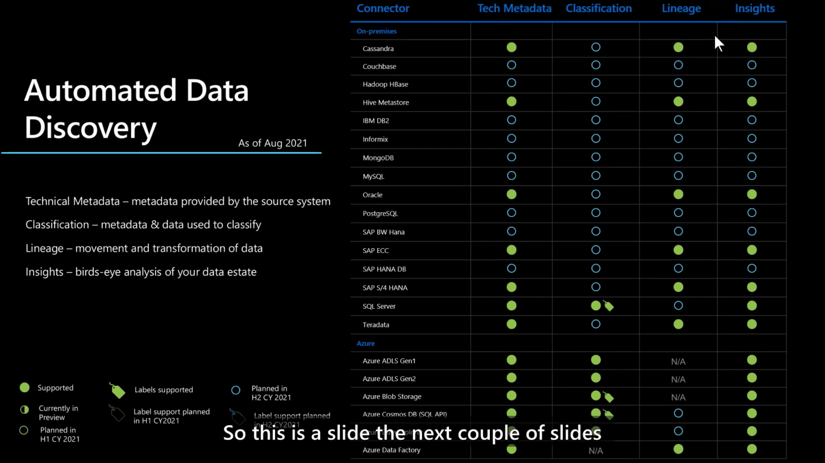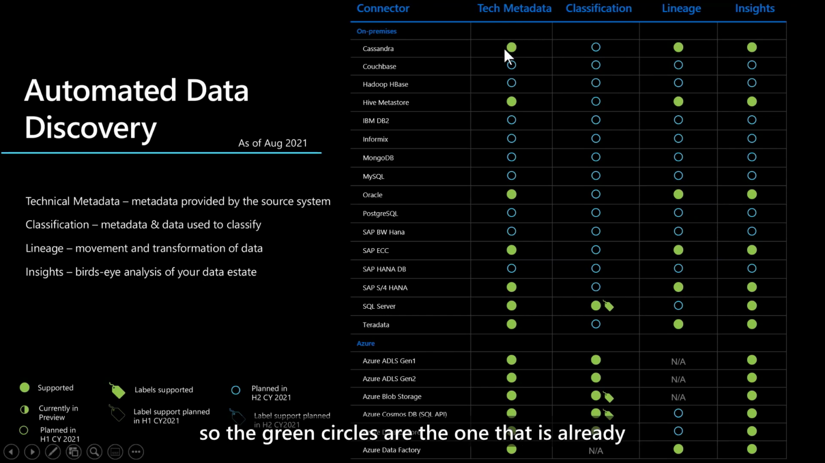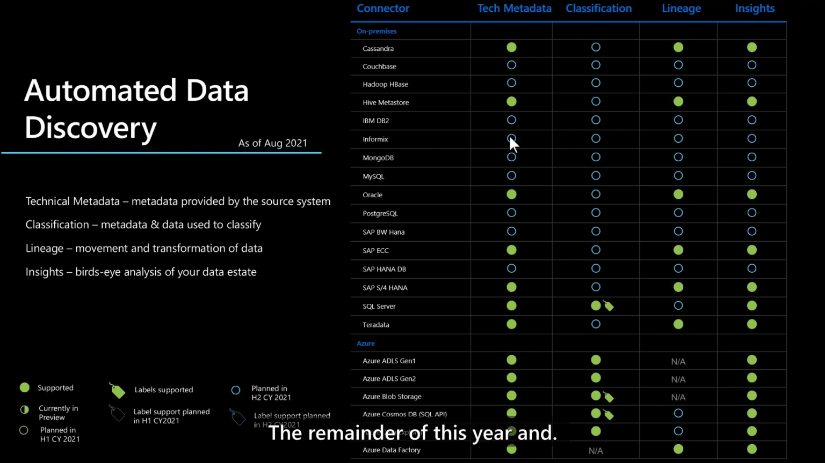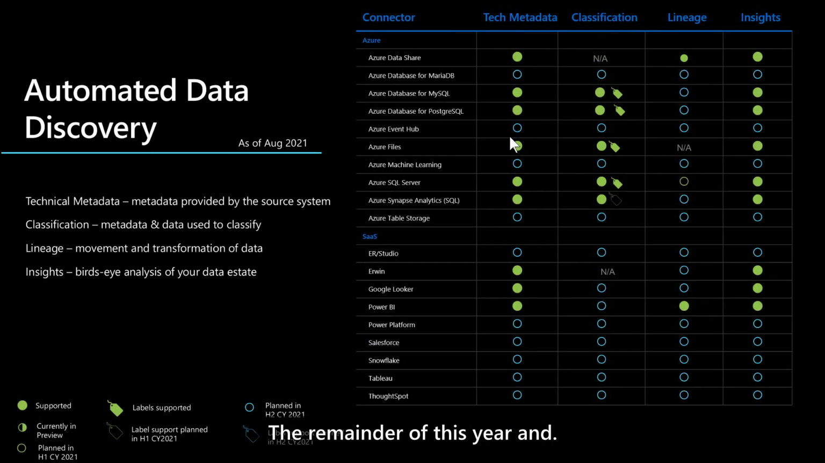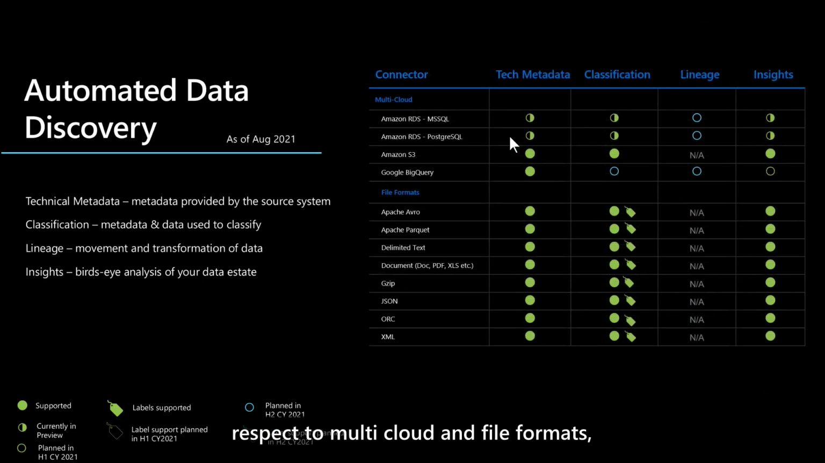So this is a slide. The next couple of slides, I'm going to talk about which connectors we support today. So the green circles are the ones that are already supported. The blue ones are the ones that we are working towards for the remainder of this year. I'm going to share this out so you'll know with respect to Azure, with respect to SaaS sources, with respect to multi-cloud and file formats, what is our current support and what is upcoming.